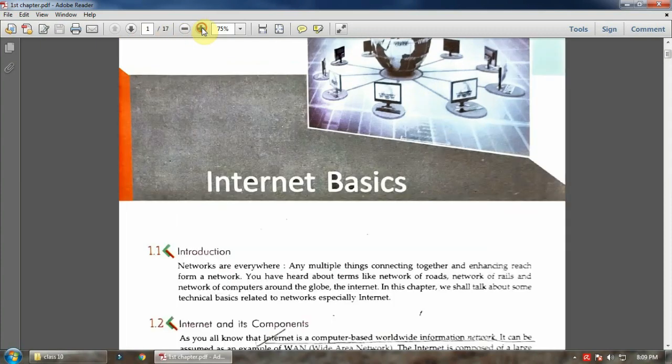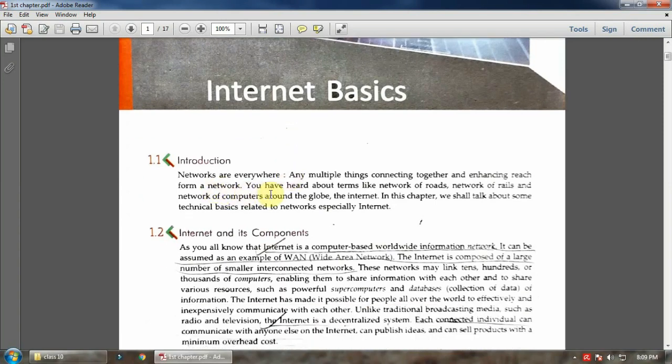So in the introduction you will get that networks are everywhere. Mainly, internet is an international network. Any multiple things that are connected together and enhance reach form a network. You have heard terms like network of roads, network of rails and network of computers around the globe, the internet. If different roads are connected, we say it is a network of roads. If different railways are connected, we say it is a network of rails. But here we will be learning about different computers which are connected, and that is the internet.